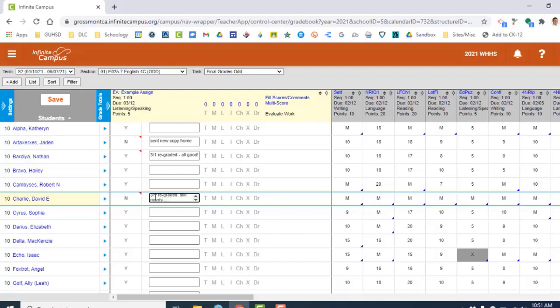The idea here now is I can preempt any questions that a parent might have by just putting some comments in. I could acknowledge that I got something. I could acknowledge that it was regraded. I could acknowledge that everything's good. I could also acknowledge that while it was regraded, it's still problematic and have it built in.